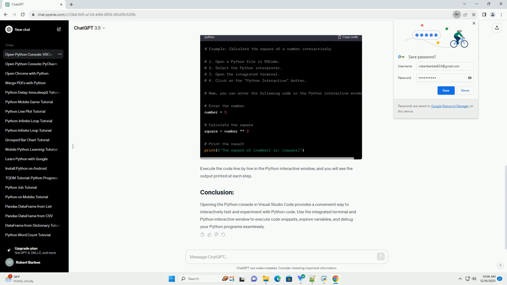Execute the code line by line in the Python interactive window, and you will see the output printed at each step. Opening the Python console in Visual Studio Code provides a convenient way to interactively test and experiment with Python code. Use the integrated terminal and Python interactive window to execute code snippets, explore variables, and debug your Python program seamlessly.